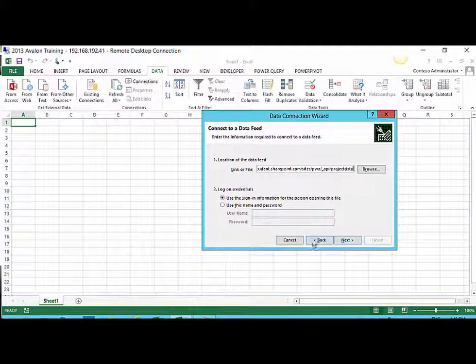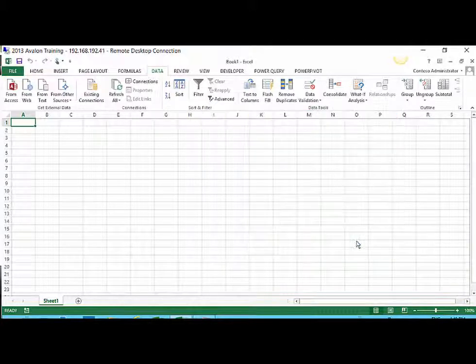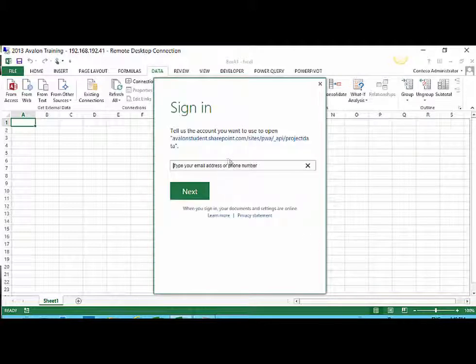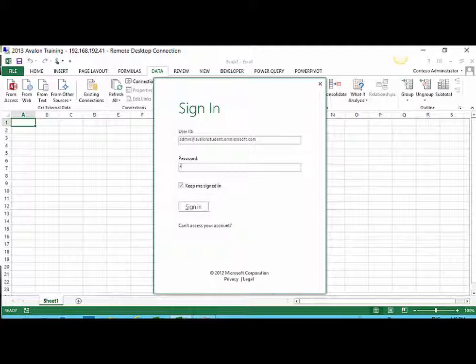I'll type out the URL, which is https://thetenant.sharepoint.com/sites/pwa/_API/projectdata. If I progress to the next step, I'll be prompted to put in my credentials. So my administrator account on this tenant is admin@avalon student, and I'll now type in the password.